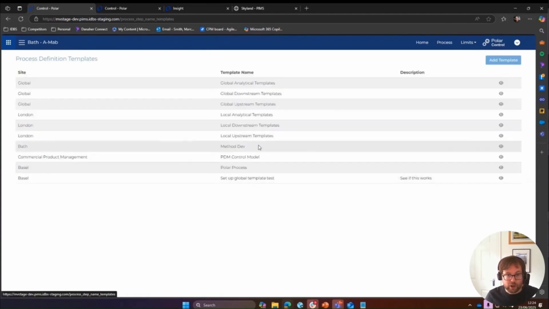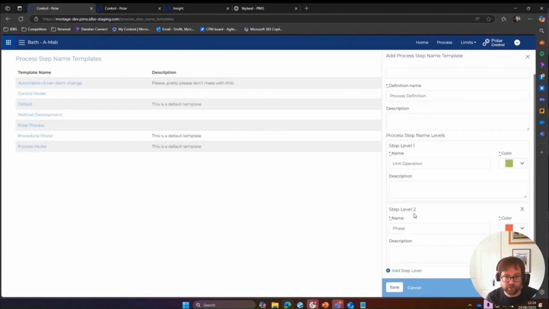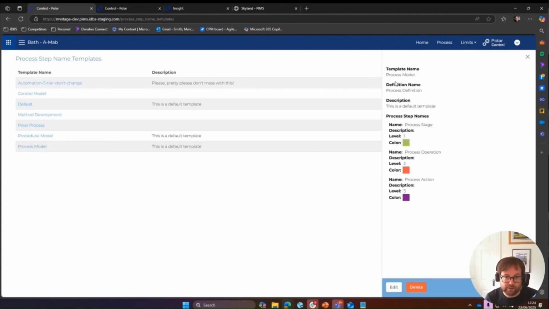In terms of the structure of control, it's a hierarchical structure, but again, you can define the hierarchy based on your own business needs. So in this case, we can define a unit operation and a phase. If you utilize the S88 compliant models, then we've also got the process and the procedural stage in the system by default.